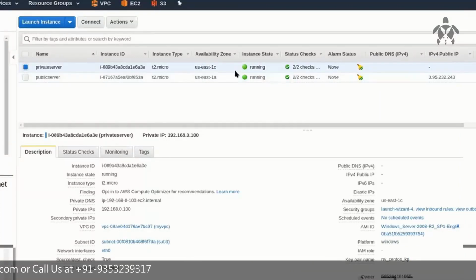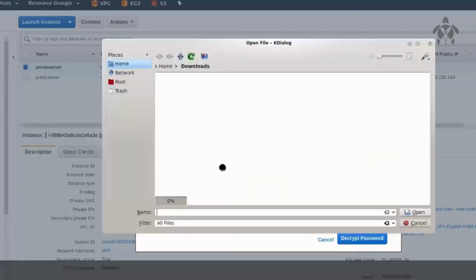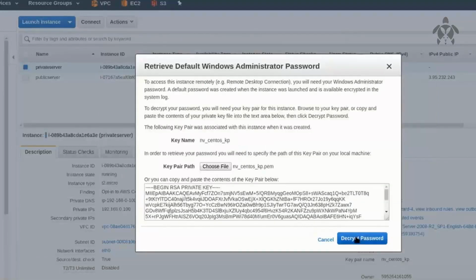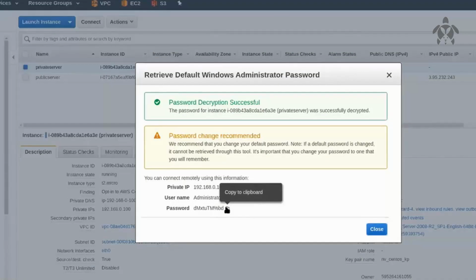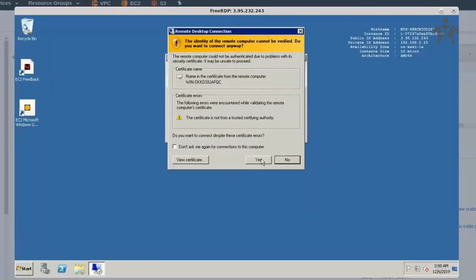Let me get the authentication parameters, by the way. So let me go over here. Let me try to connect over there. Decrypt. This is the password, right? A very odd password it has given me. Administrator. And here you can see I'm getting connected.